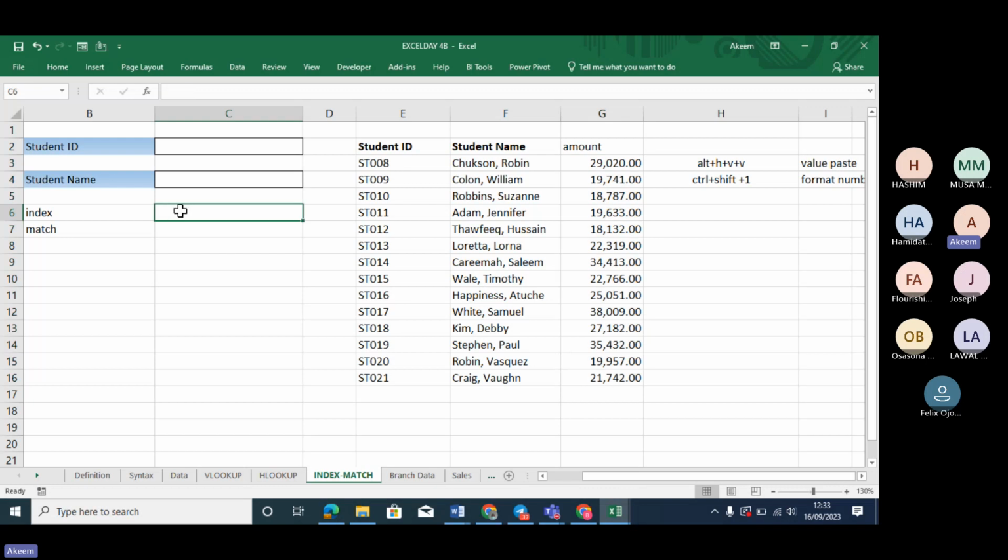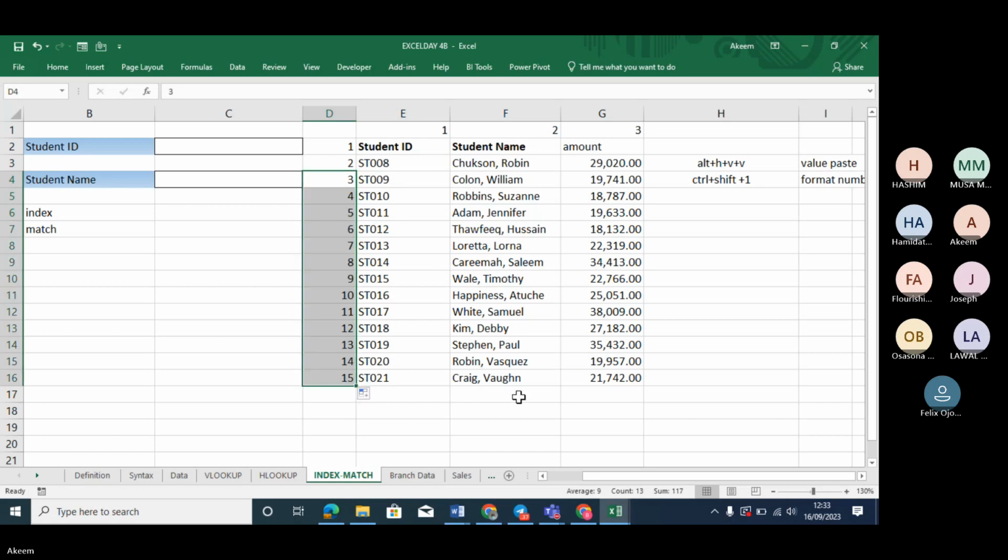Now, look at this index. We want to get the name of this guy, Happiness Atuche. Look at this name very well. From this place, we have how many columns? 1, 2, 3 columns here. How many rows? 1, 2, 3, 4, 5. How many columns and how many rows do we have? 3 columns, 15 rows. Okay.